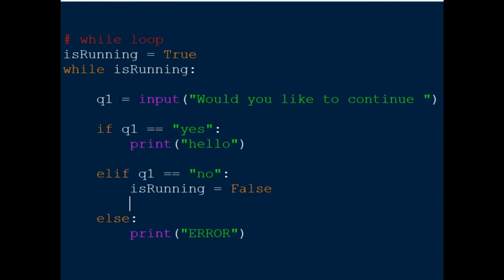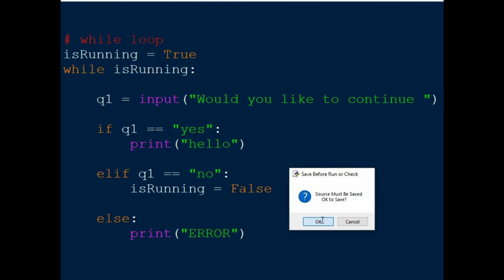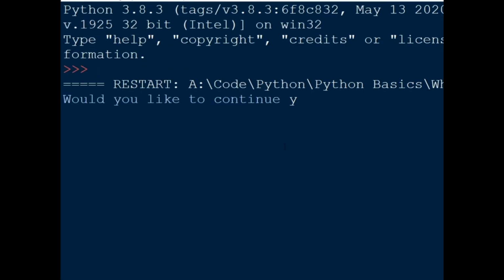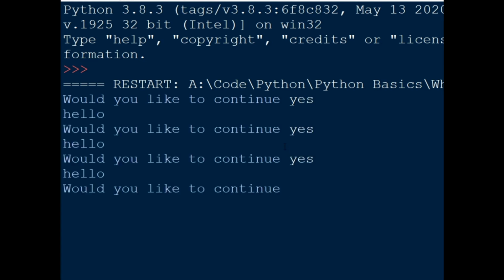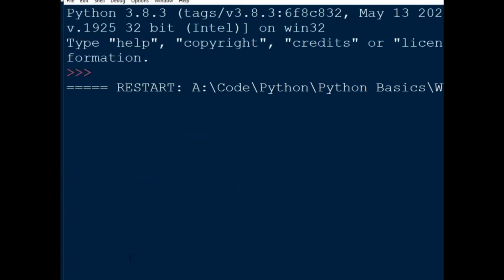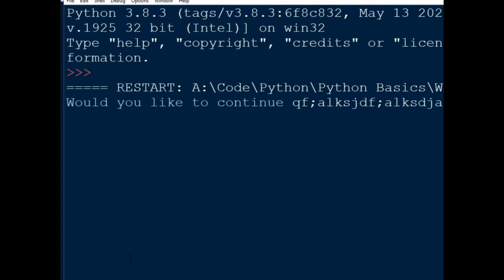We could run this, and it's going to ask, would we like to continue? We type in yes, it's going to print hello, and it would ask again. We could type in yes as many times as we would like. It's just going to keep printing hello. But if we type in no, it's just going to quit. Another thing you might have seen is the error message, and we did this by just making an else statement. So it's going to write error, and would you like to continue? This is where while statements are very, very key.